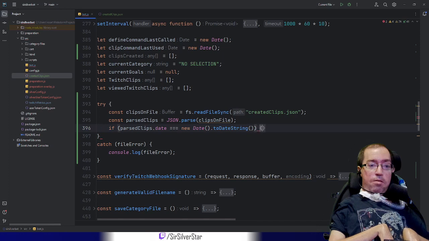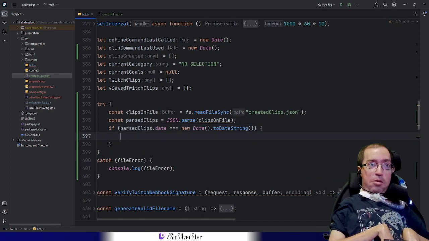So if you're still working within the same day, what you want to do is reassign your clips created variable to the parsedClips.clips. So you can simply just continue working with the same clip data that you were working with before instead of overriding it. However, if it's not the same day, you'll just keep working with a new array.